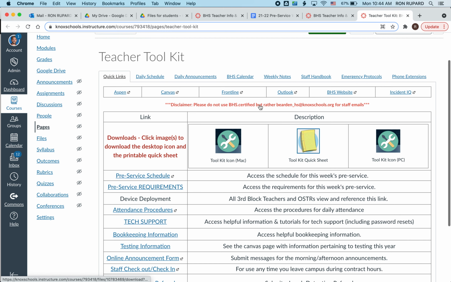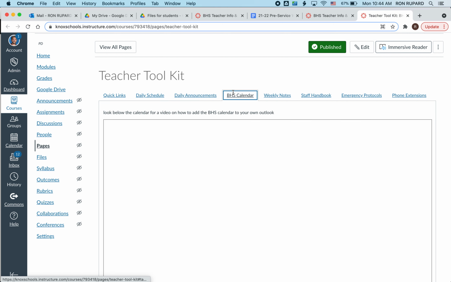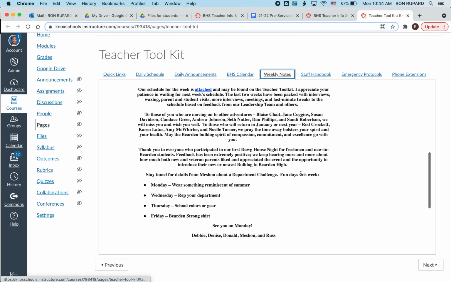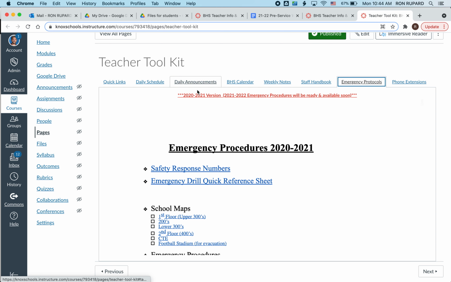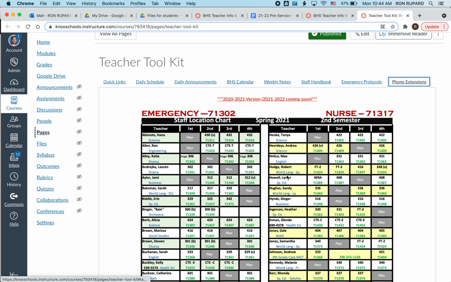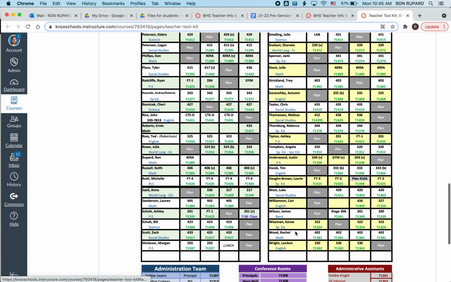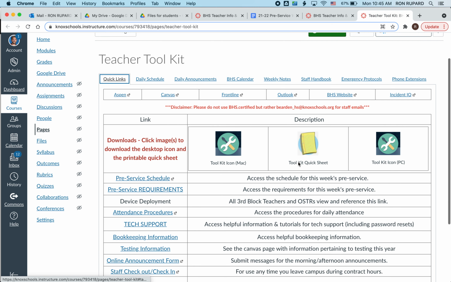The tabs on the toolkit have the daily schedule, daily announcements, the Bearden calendar, the weekly notes, the staff handbook, which has been updated, the emergency procedures, that has not been updated yet. So when the 21-22 version is up there, we will make that change. And same with phone extensions. These are last year's phone extensions. Once the new one is here, we'll put this on there as well. So that's all with the teacher toolkit.